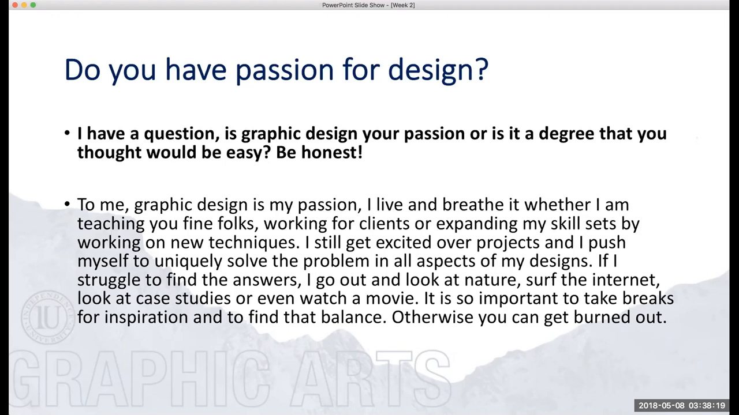You know, I still get excited over projects, and I push myself to make sure that things are unique and that I solve the problem in a creative way, and then I end up with a design that I am truly happy with. If I struggle to find an answer, I go out and look at nature, Google, I surf the internet, look at case studies, or watch a movie. Everybody kind of has their own little way to get that creative ball running, to call that muse to you so that you get some inspiration. And you can do that.